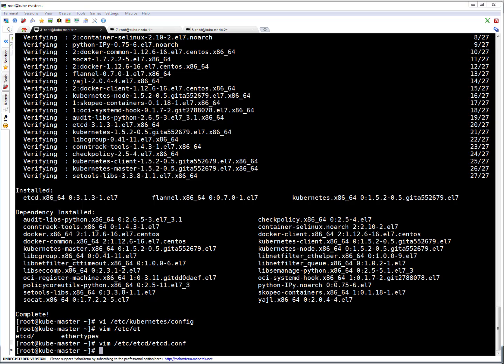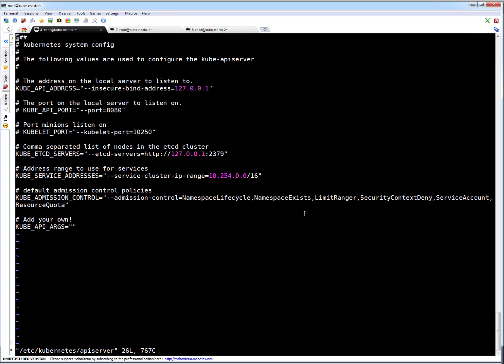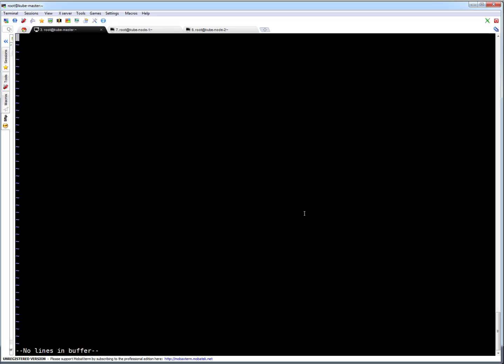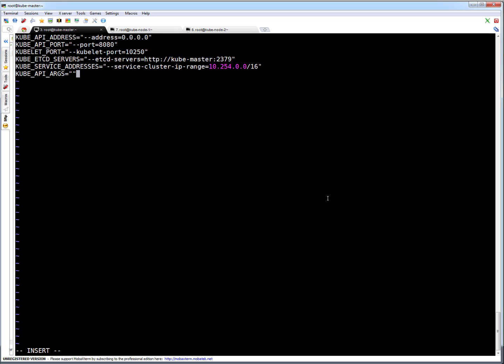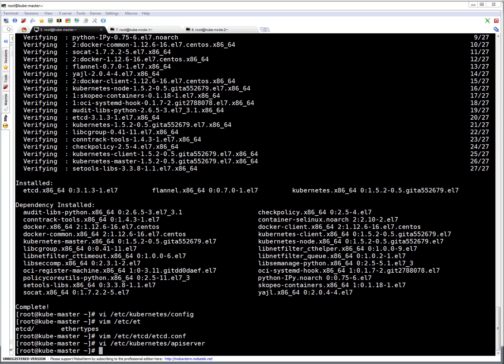Next thing, we have to configure the API server. For that, the configuration file is the Kubernetes API server. I'm getting rid of the default data, adding my configuration. Okay, this looks good. Let me save it. Okay, it's done.